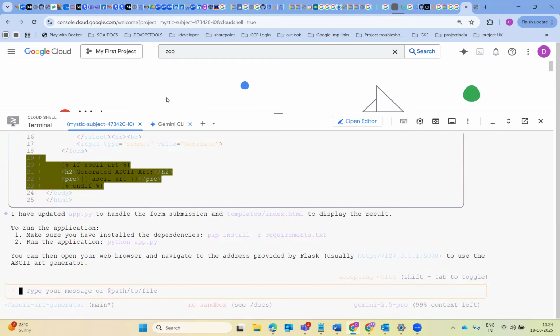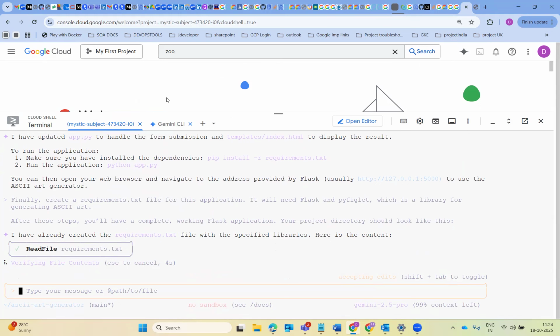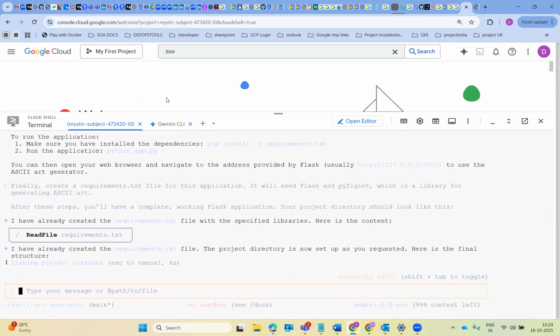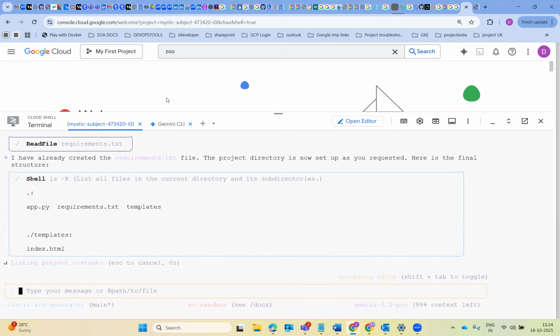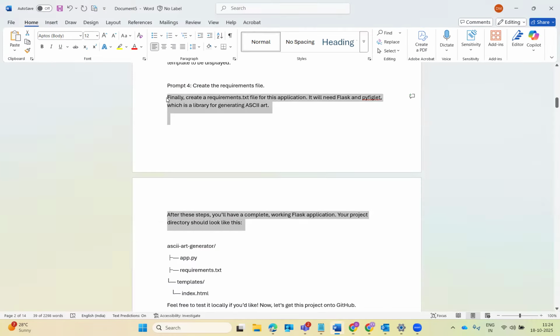So it will update only. Nothing else it will do. It will update the requirement.txt only. Okay, you can see it is creating the requirement.txt with the required dependencies. So these are all the files we have: app.py in the particular directory, requirement.txt, and in the templates directory we have an index.html. So we have a Python application ready to move to GitHub.